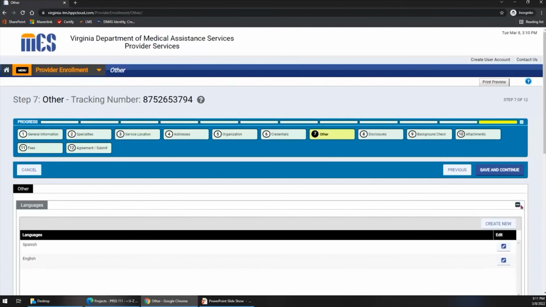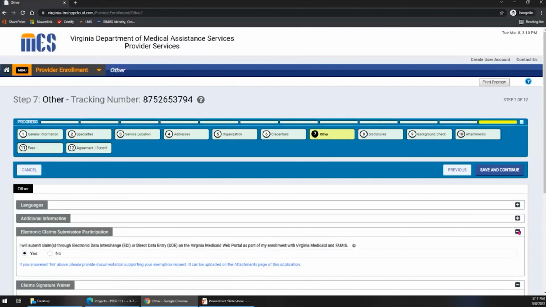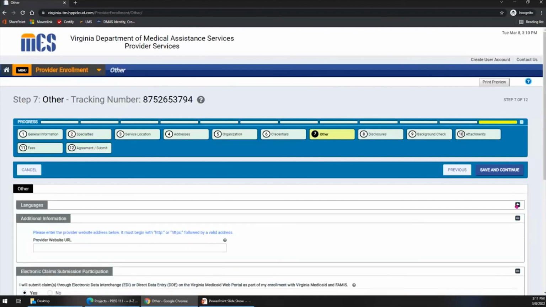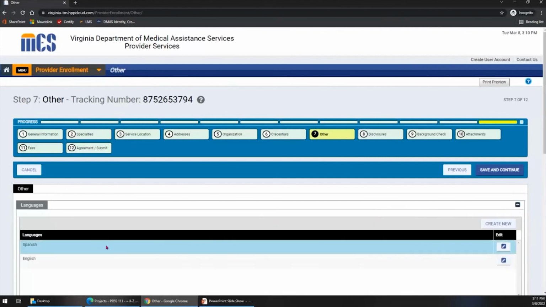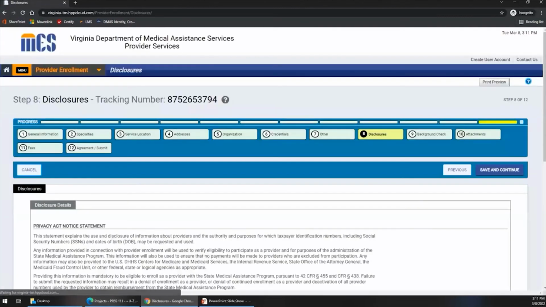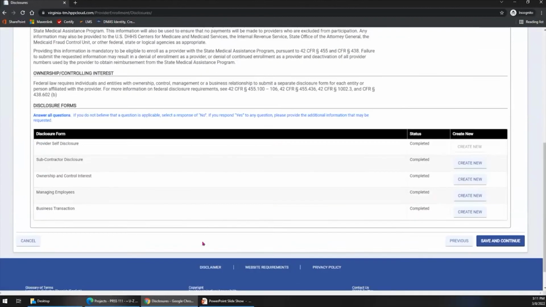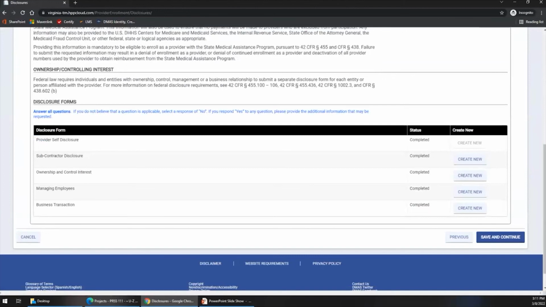So I want to point out too, we have these expand and collapse icons at the right hand side of the screen. So we can expand and collapse sections as we complete them. That way we know they've been completed. The next step we're going to take a look at is our disclosures step. So I want to mention that the status for each disclosure changes to completed once it's been added, and the application cannot continue to the next page until all disclosures are completed.